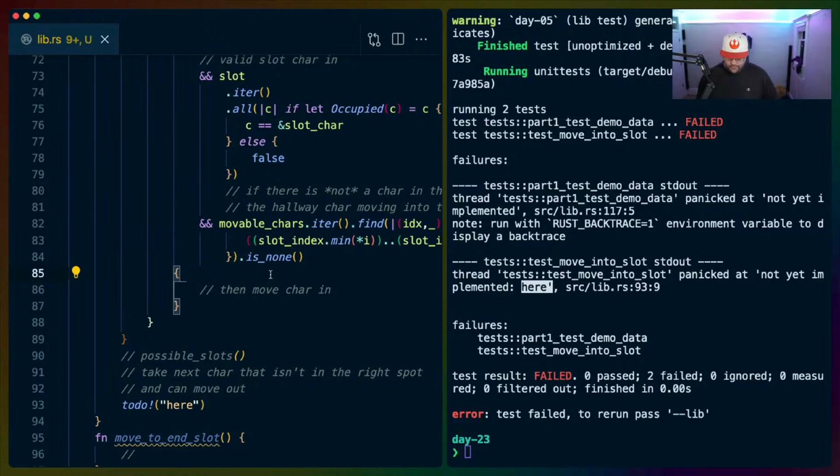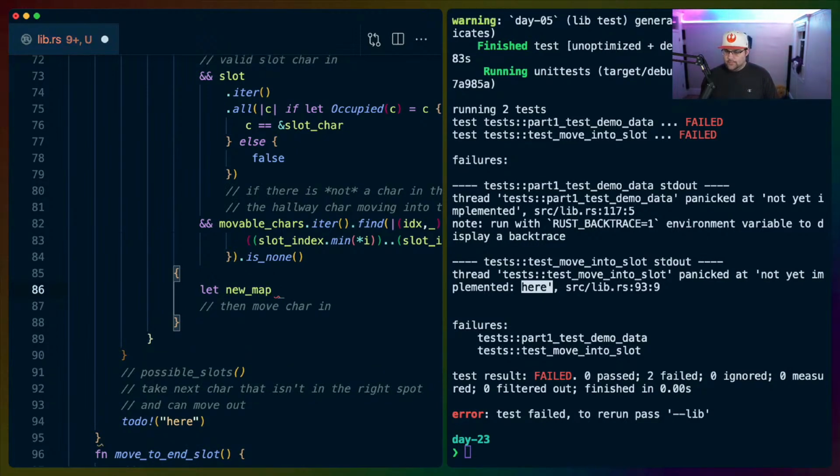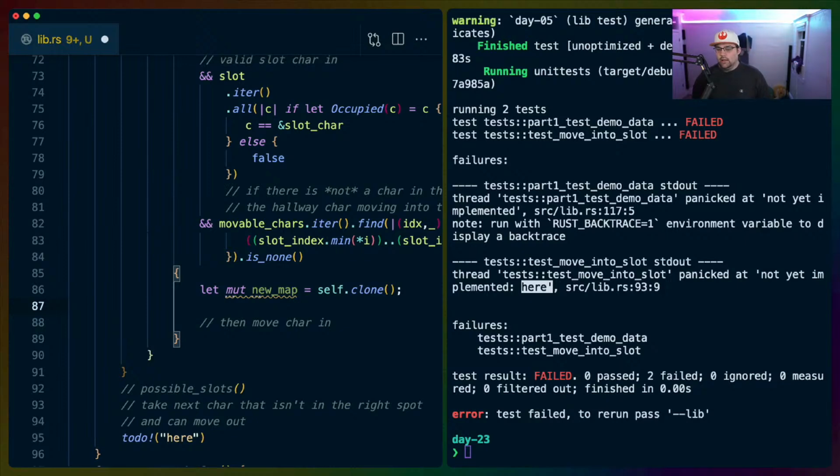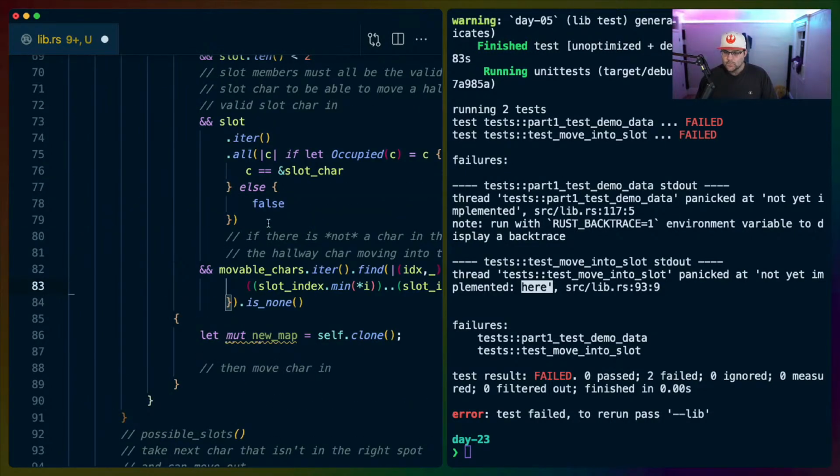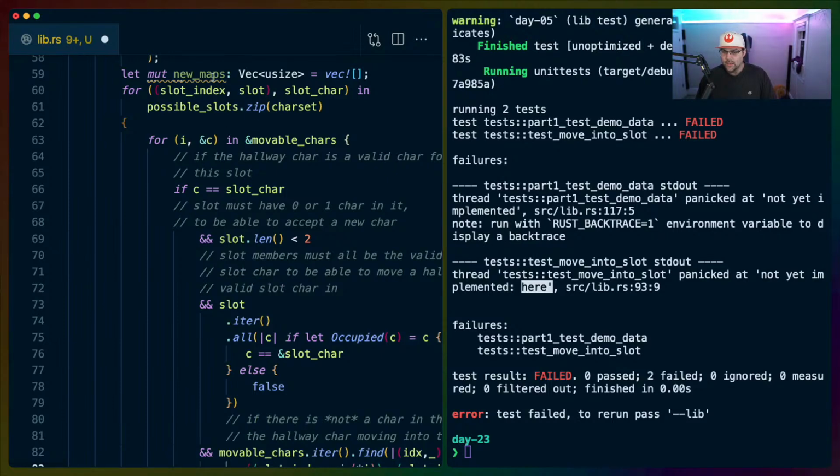So if we take self, and we clone it, then we have a new map. Let's say this is mutable. Let's say we have a character at a point in the hallway that we need to move in. We know where we need to move it already, right? Because we have the slot and we have the slot index. We have the car.